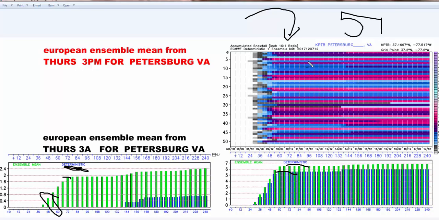Look how many of them are 6 inches or more. Remember, the 6-inch line is the purple line, okay? So look how many are 6 inches. This one here, and this one, and this one, and this one, and so on. A lot of them over 6 inches in southern Chesterfield County, Petersburg.